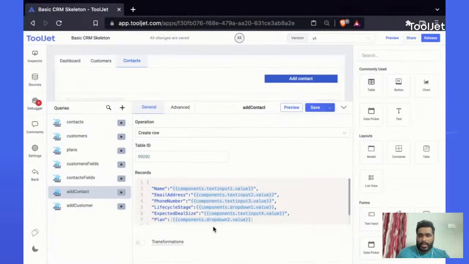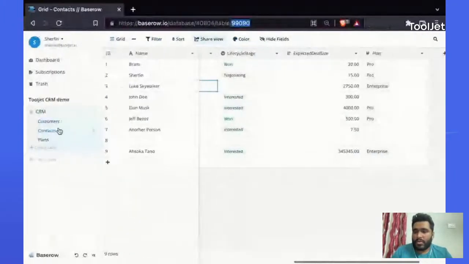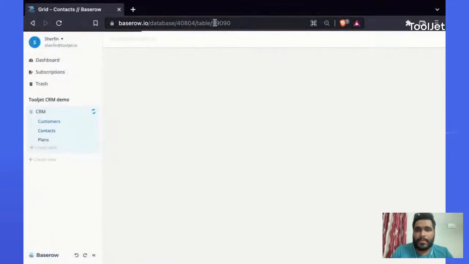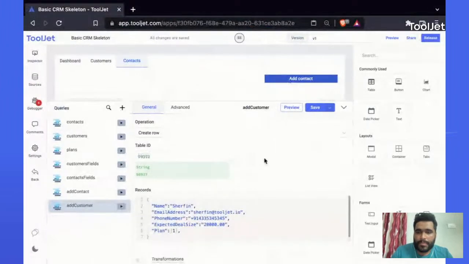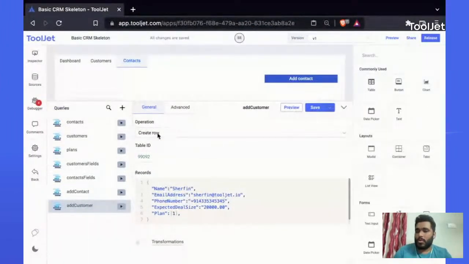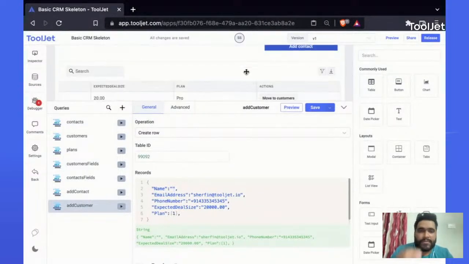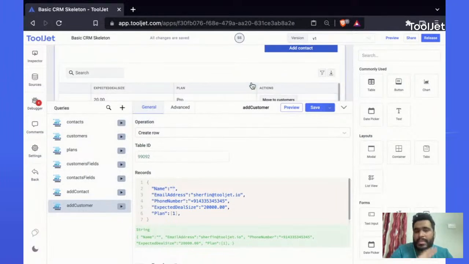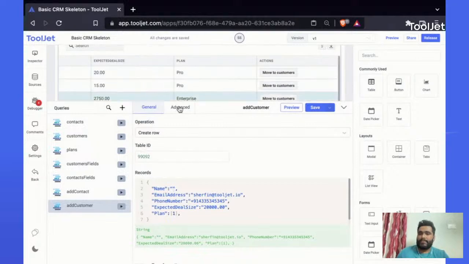Okay, so let's go ahead and also construct this add customer query. Going back to Baserow again, that's the ID. So here I'm using the create row operation. Here also I'm having a lot of dummy data. So this time, instead of getting this data from any model form or anything like that, I'm just fetching that data from whichever row that I've clicked in here.